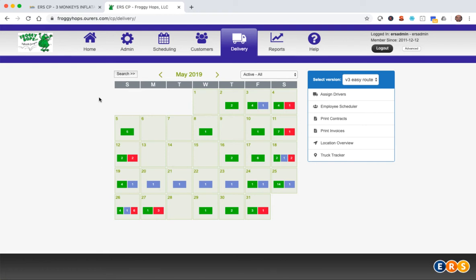This is going to be a brief tutorial on how to use the routing part of our system. Thanks to Elena from Froggy Hops and Pam and Steve from Three Monkeys for allowing us to use their folders as examples. So I'm logged into the system. I'm in the delivery area.